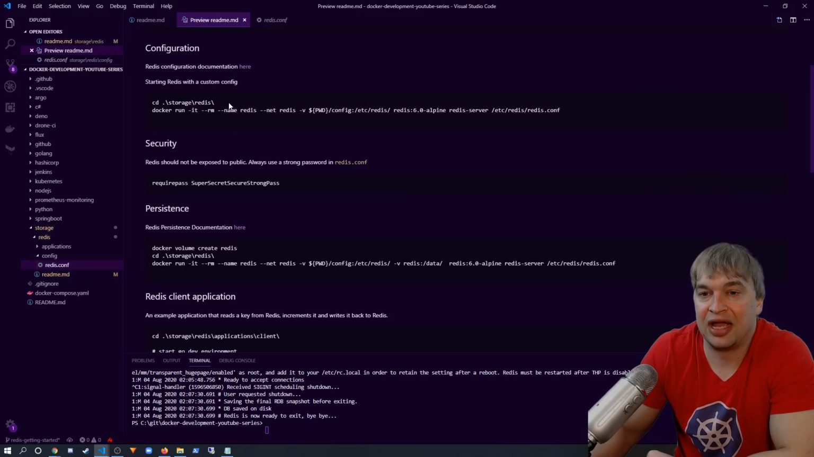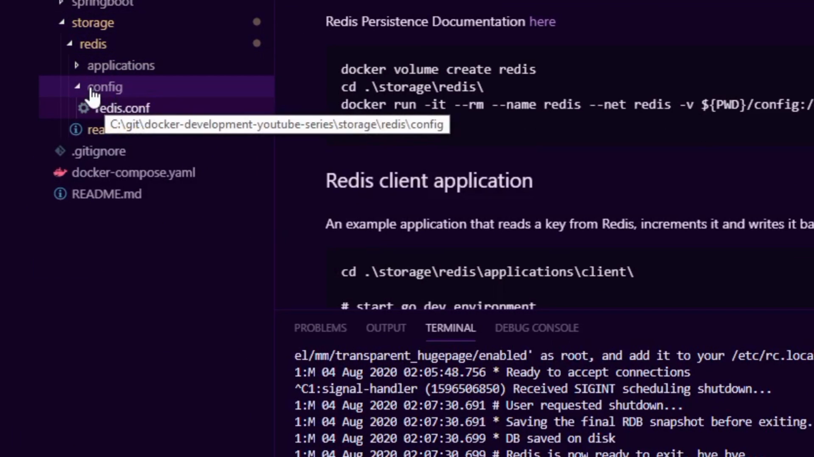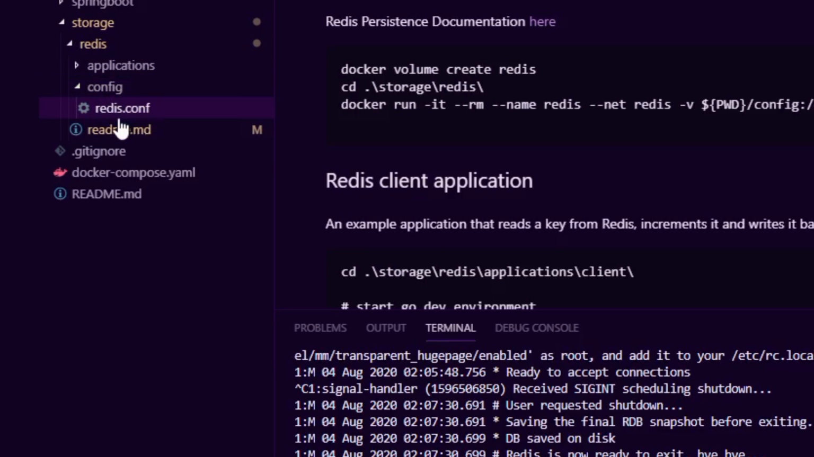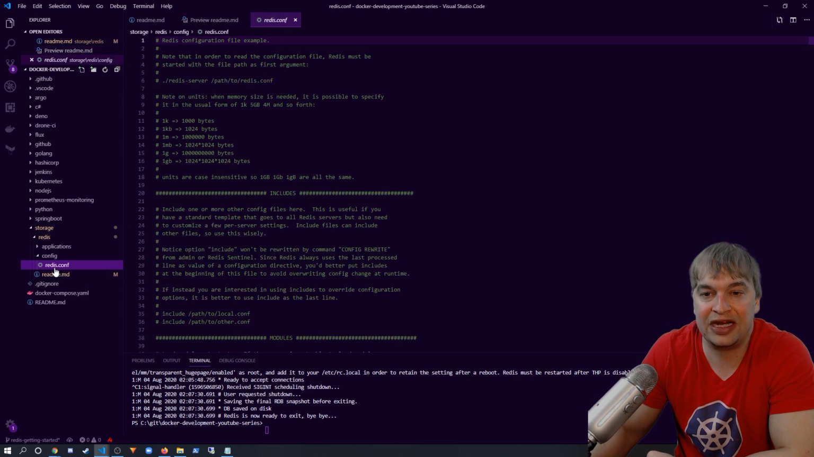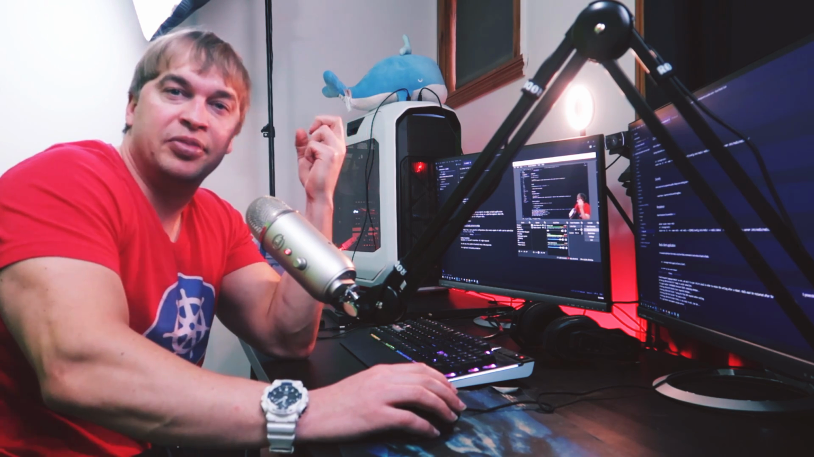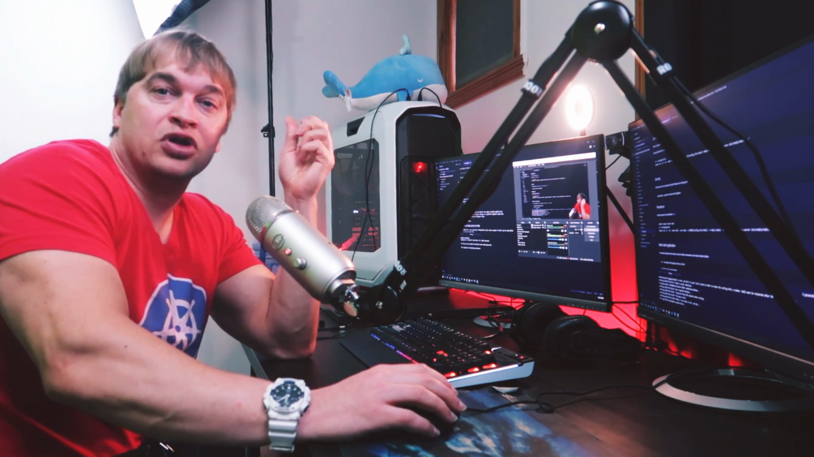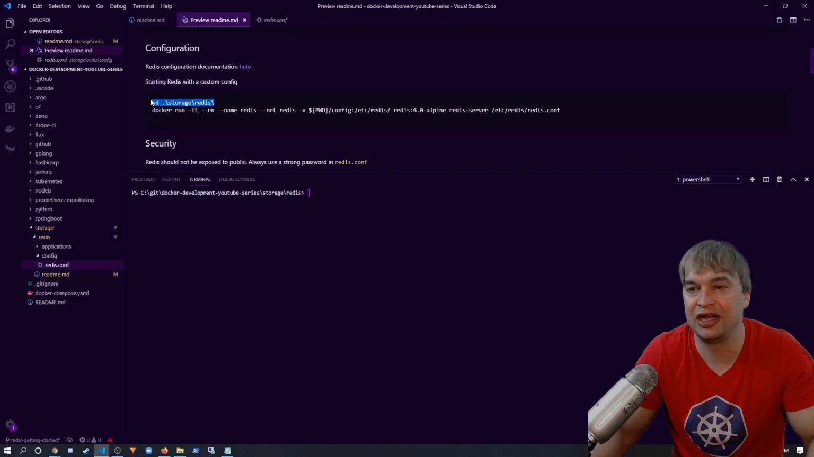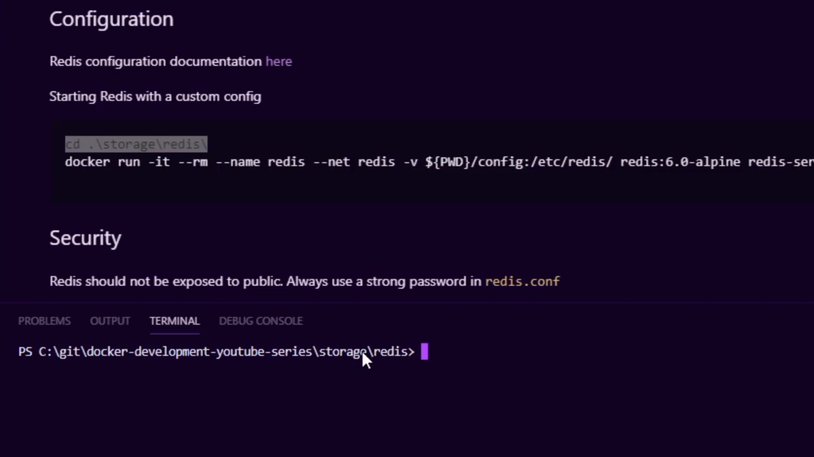So what I've done in my Git repo is I created a config folder under storage Redis where I have a redis.conf. This is the Redis configuration for version 6, and this is the exact configuration I got from GitHub that I showed earlier. As I said, Redis has a configuration built in, but what we want to do is override the default config using a Docker volume and mounting in this Redis config. So I'm going to change directory to storage Redis, and then run this docker run command.